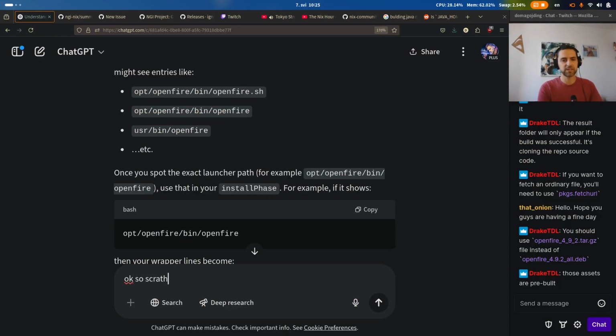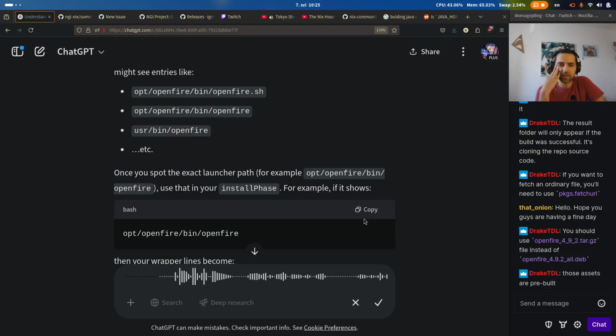Okay, so scratch that. I will use the Openfire 4.9.2 tar file. So the source file, I will not be using the deb file to build. That's the current way I want to try to build this.